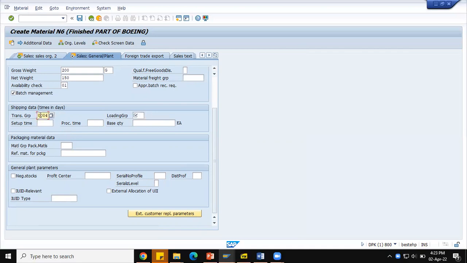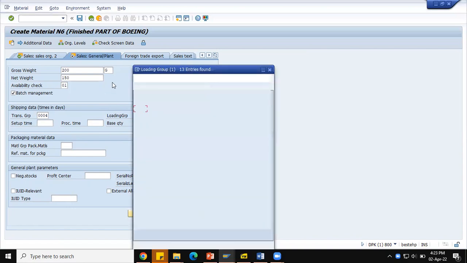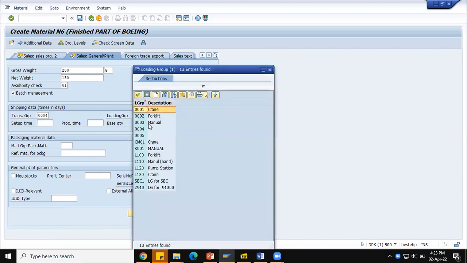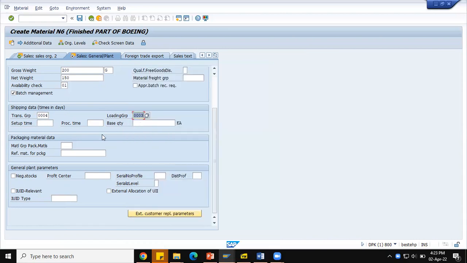Transportation group is one of the key factors in determining the route. Loading group is one of the key factors in determining the shipping point. It is the grouping of materials which share similar requirements to load the material. For a mobile phone, we can use it as manual 0003. These two fields, along with the availability check and batch management, are very important in the sales general plant view of the material master data, which we have to maintain as the SD consultant.